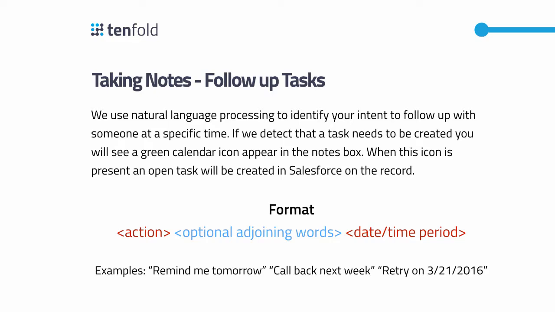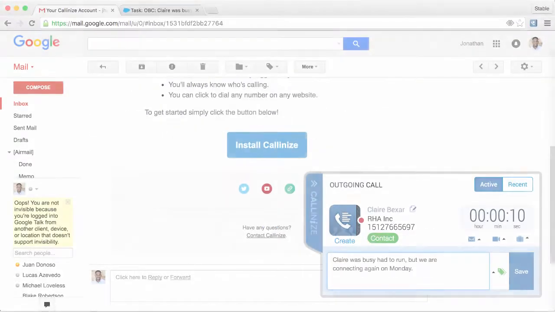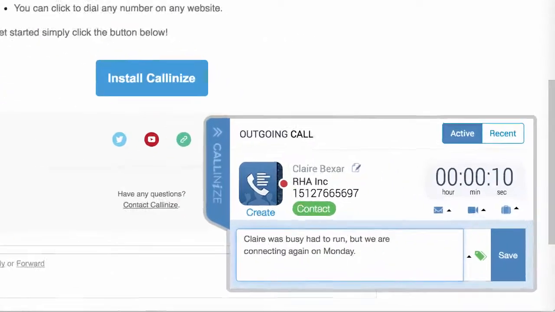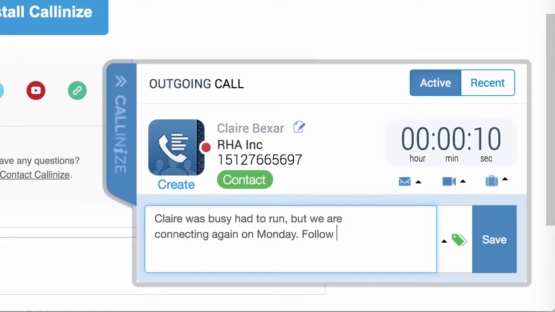The typical format we look for to determine whether a task will be created is an action followed by a date or time period, such as remind me tomorrow or call back next week. Since I know I need to follow up with Claire on Monday, I can use the Colonize notes box to create a task in the CRM.